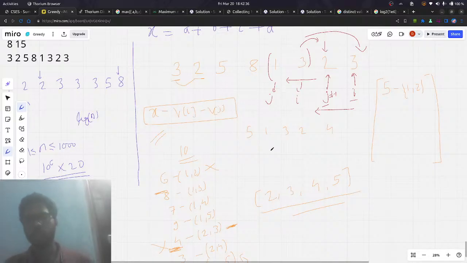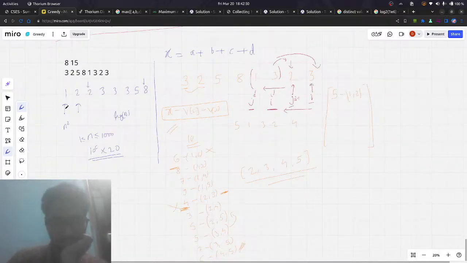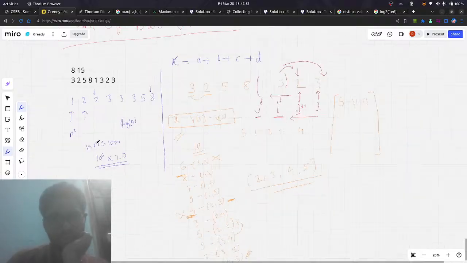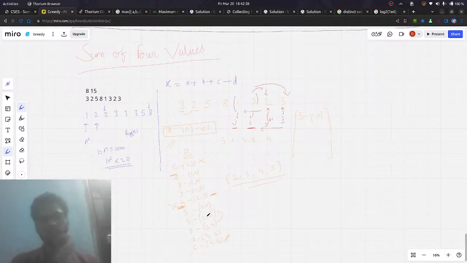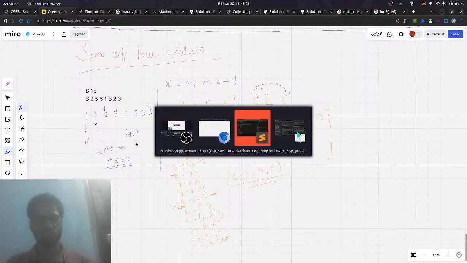Okay, it will take n square only. The time complexity will be n square only. Okay, since this is the i and the inner loop is j going from i minus 1 to 0, so n square. So we have two algorithms. First is n square log n, and the other is n square. Okay, so I'll try solving using both.